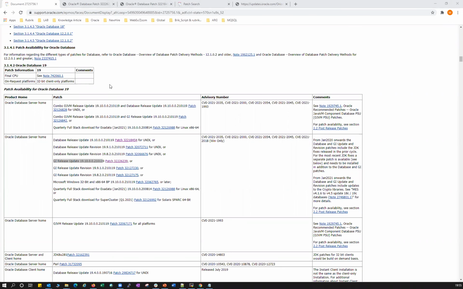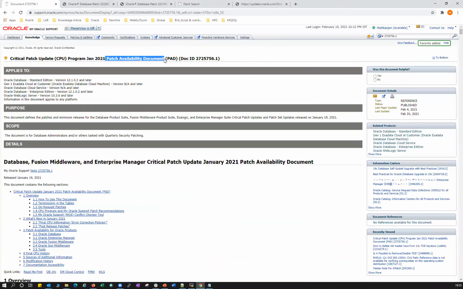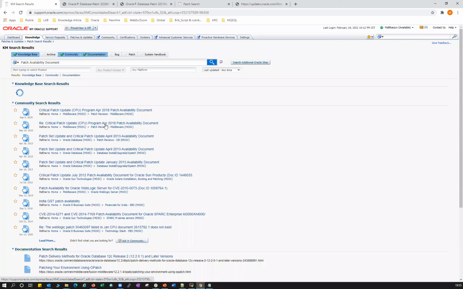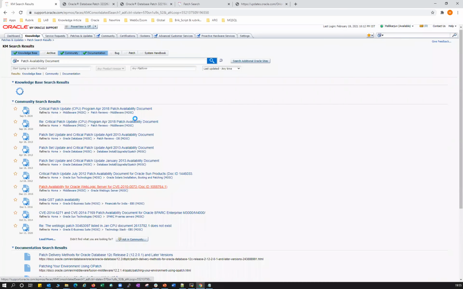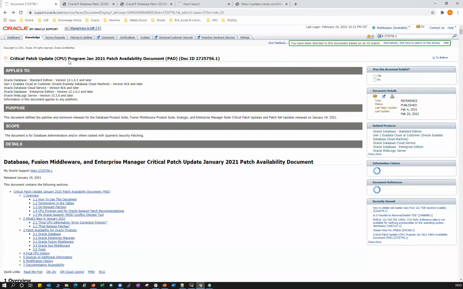Okay, one more question: how to check previous patch information? Again, as I said, I'll just quickly search. You can just search for the patch availability document. You will see October 2020. You'll see April 2018, 2013. You have to dig it out. Let's see whether it will come here, or else I'll just go back and search for the entire thing.